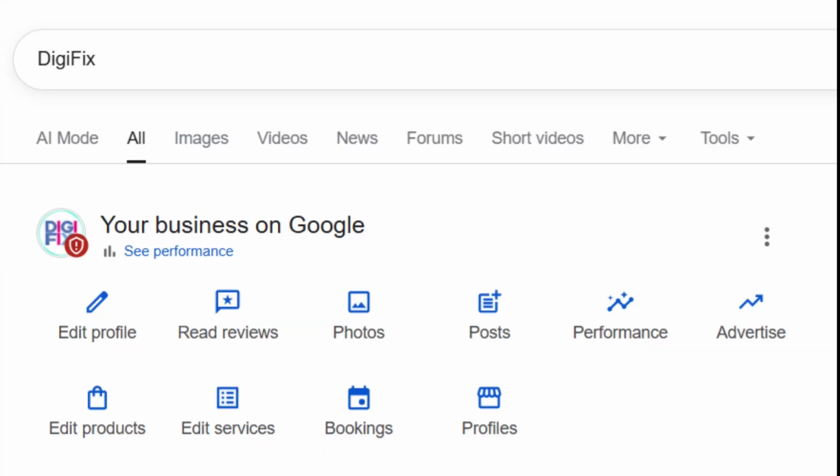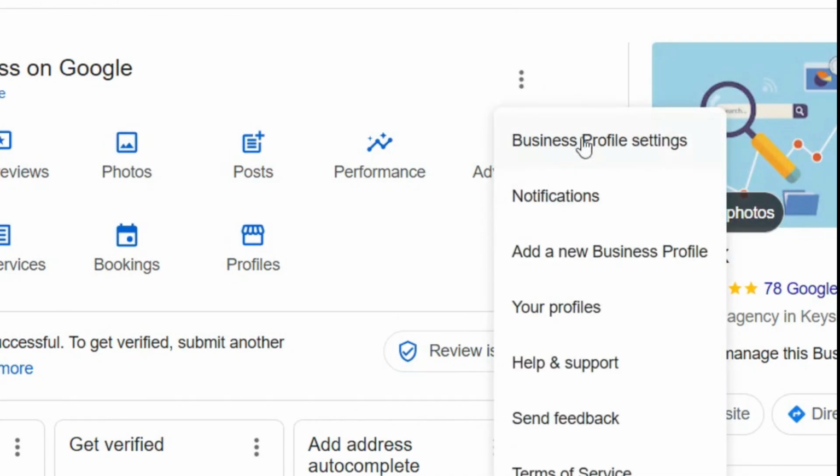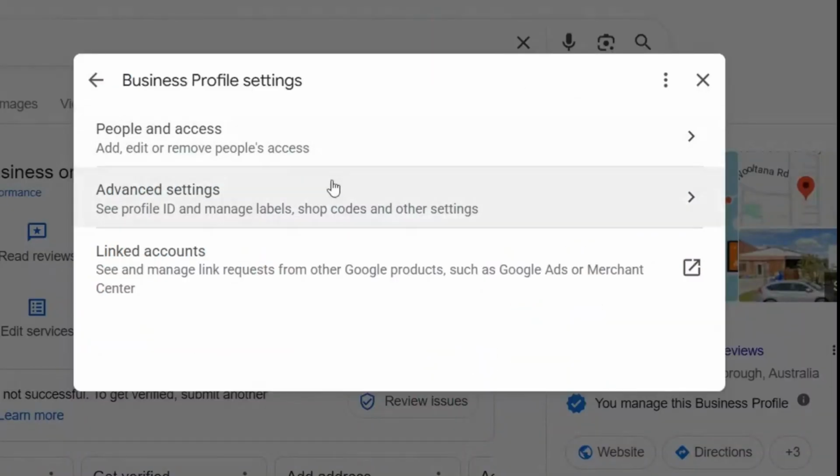Once your business profile is open, look for the three-dot menu. Click the three dots and select Business Profile Settings from the menu. This will open the main settings for your business profile. From the Settings menu, select People and Access.